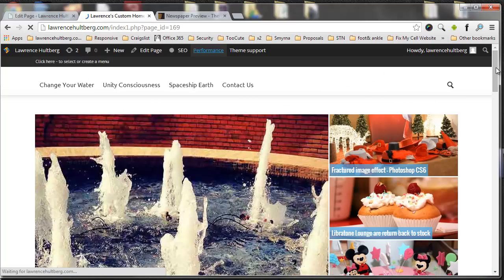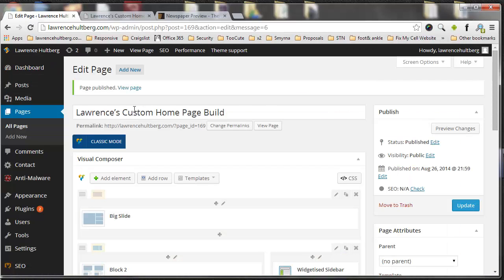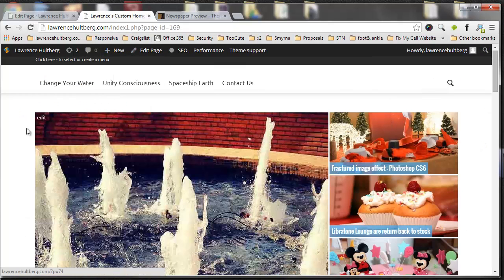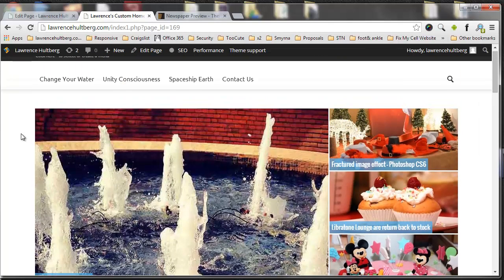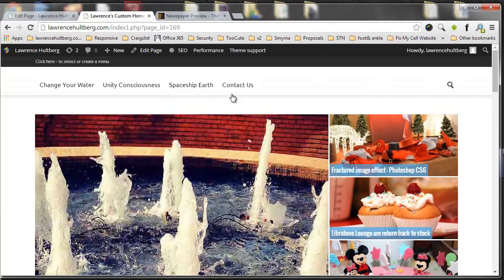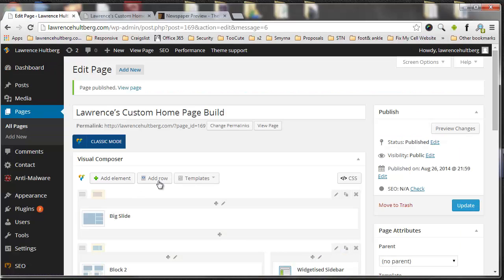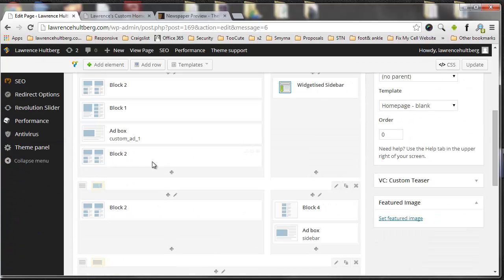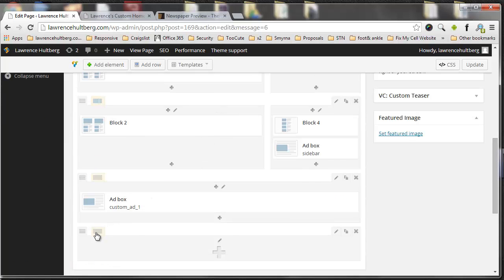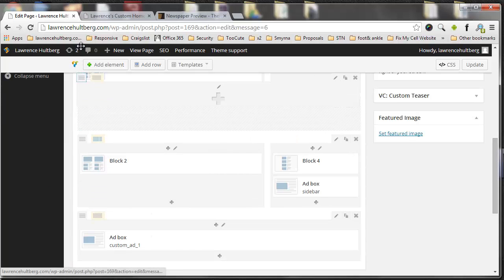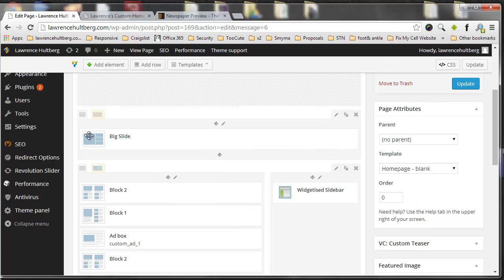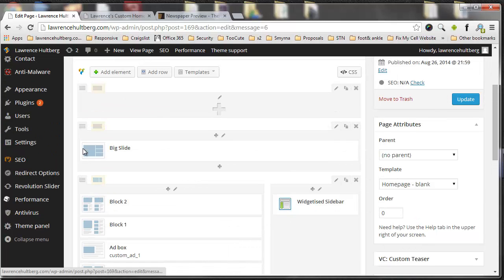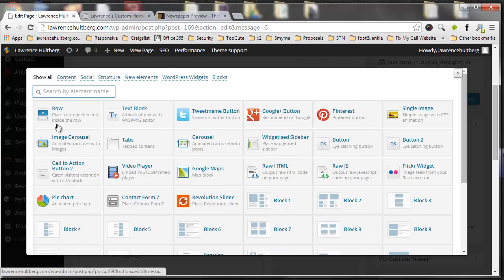So now here is our new homepage build, Lawrence Custom Homepage build. We have a big slider up here. Now let's say we wanted to add a title to this page, something in this space up here above this. What we would do is add a row. Typically when you add a row, unfortunately it goes to the bottom. So you would take this row that we added and drag it to the top, above the big slide. There we go. And in here you want to add a text block.